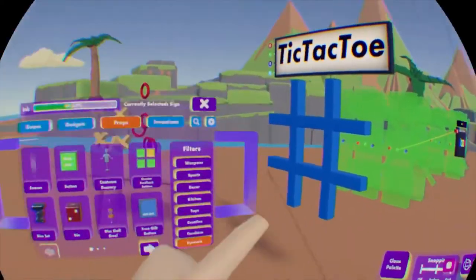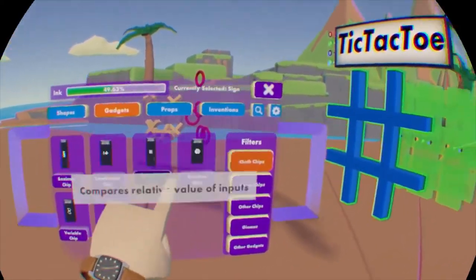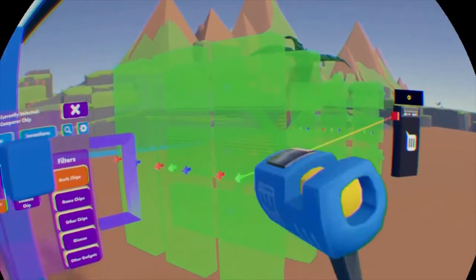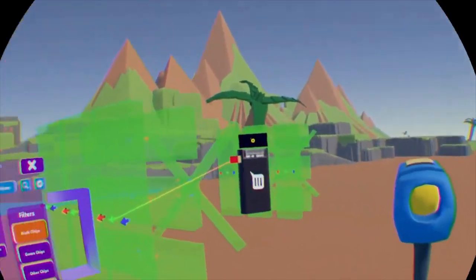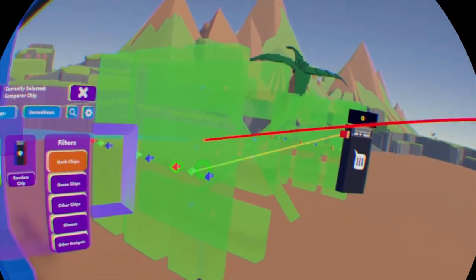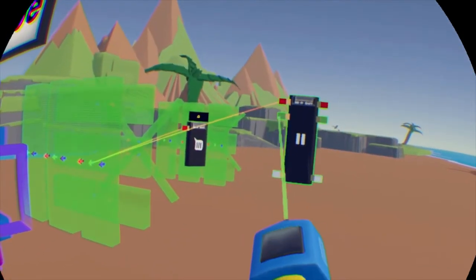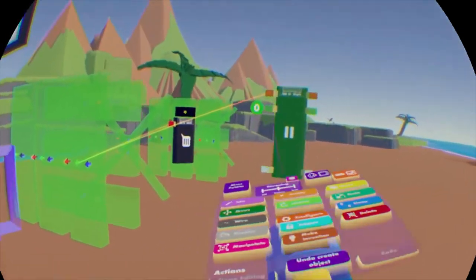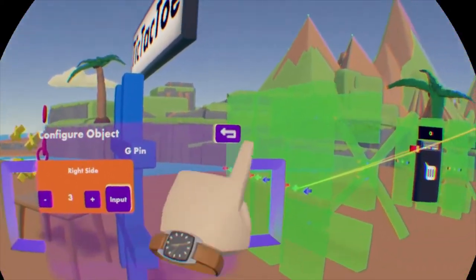So let's open up our palette again and go to gadgets and math chips. What we're going to do is compare all of these things and check to see what number is coming out of them. So for instance, here we go. Let's just go ahead and hook this one up. The left side is going to be the green, and then the right side is going to be three.